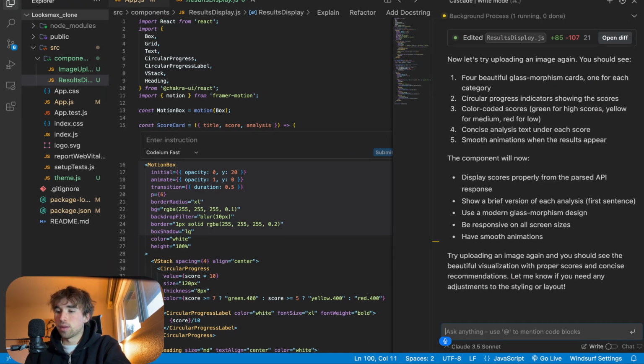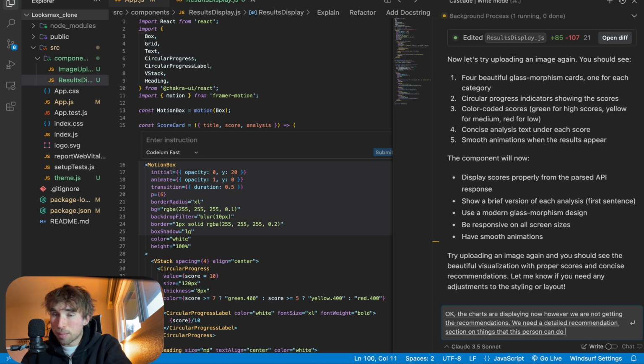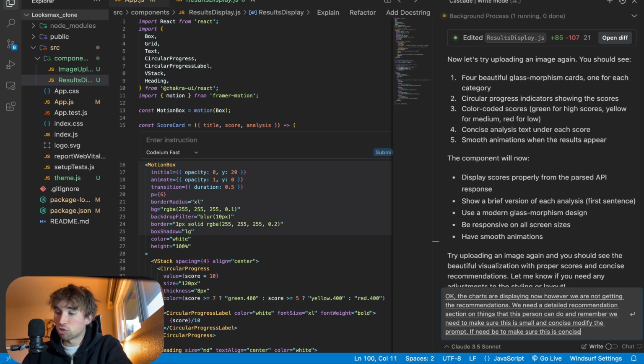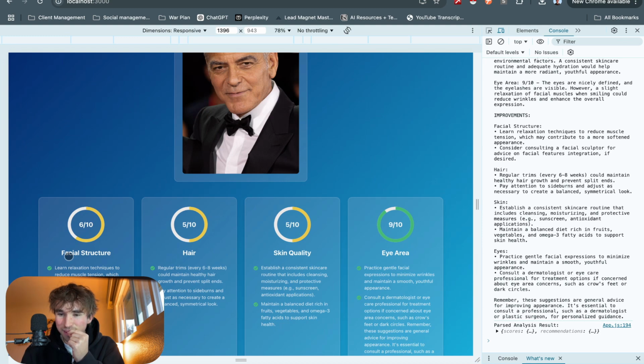Okay, one more prompt. Okay, the charts are displaying now. However, we are not getting the recommendations. We need a detailed recommendation section on things that this person can do. And remember, we need to make sure this is small and concise. Modify the prompt if need be to make sure this is concise, short, straight to the point, and actionable so the person can, yay, come on, let's go.